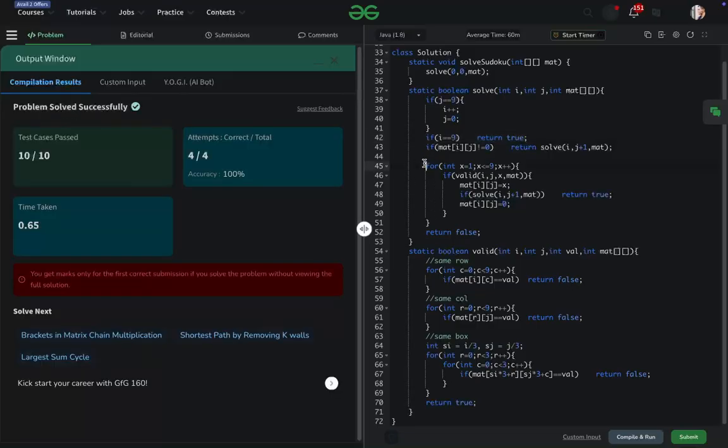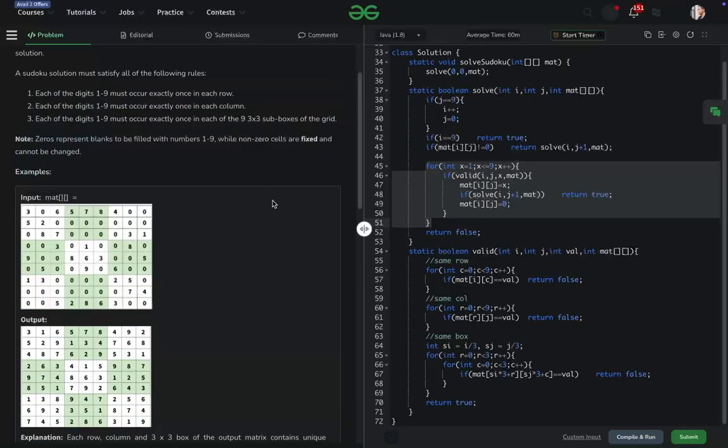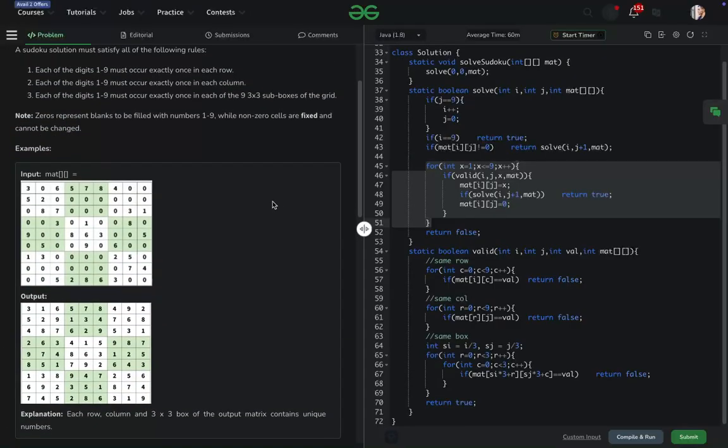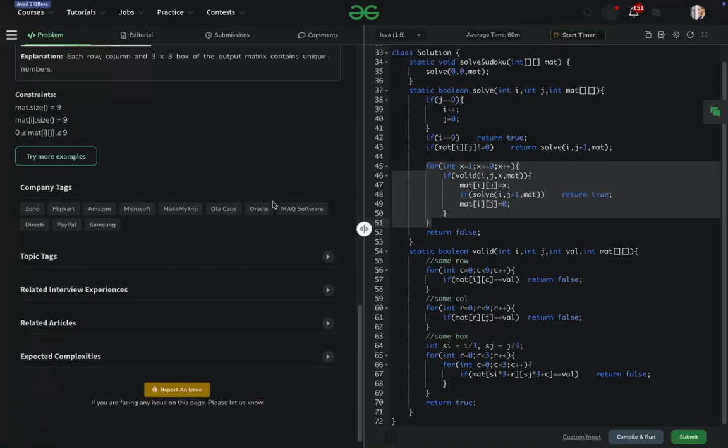For each and every path we are placing 9 values. In the worst case, let's suppose we got an empty Sudoku, no values there. So from each point we are trying to put a value between 1 to 9. So we have 9 paths, so it will be 9 raised to power n cross n. I think this is the correct time complexity. Yeah, 9 raised to power n cross n.